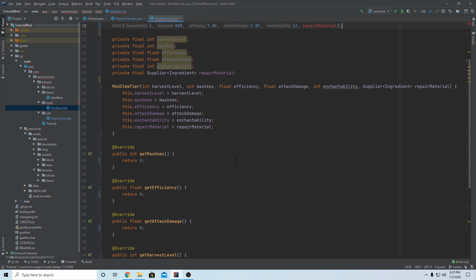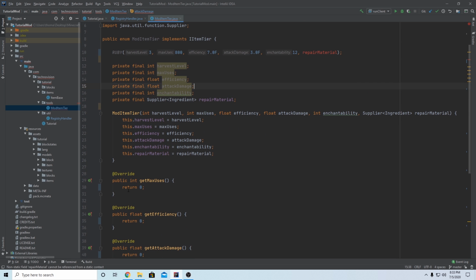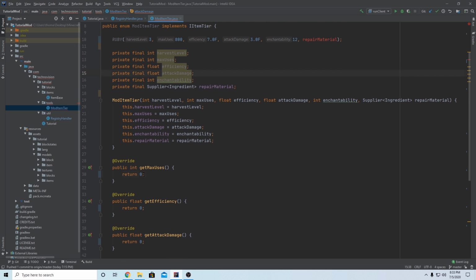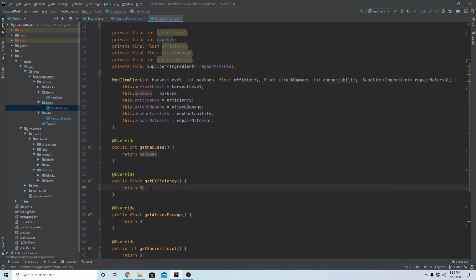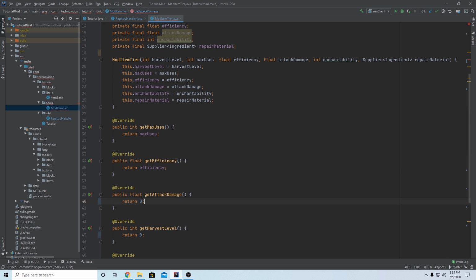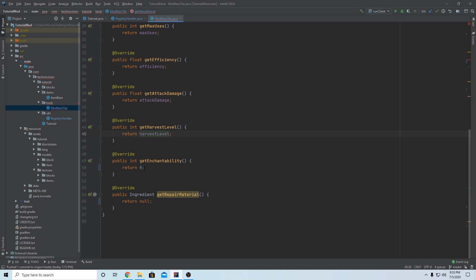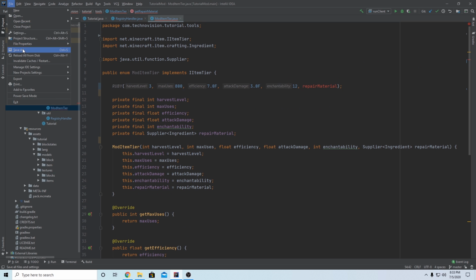And last thing we need to do pretty much before we get to repair material is we need to set up all of these methods. So first, our get max uses is just gonna return what you would assume, the max uses. Then efficiency is gonna return efficiency. Attack damage is gonna return attack damage. Harvest level, and so on. Enchantability. And for the get repair material, it's gonna be the repairMaterial.get, so that we get the actual ingredient. We can come up here and file, save all.